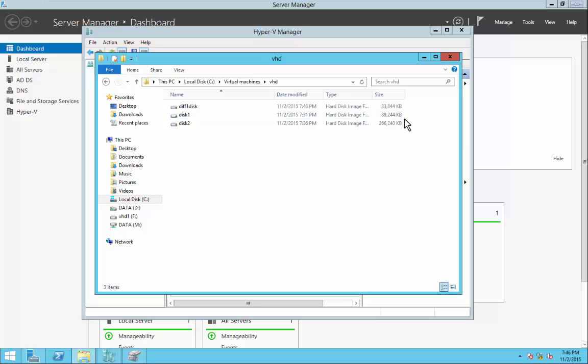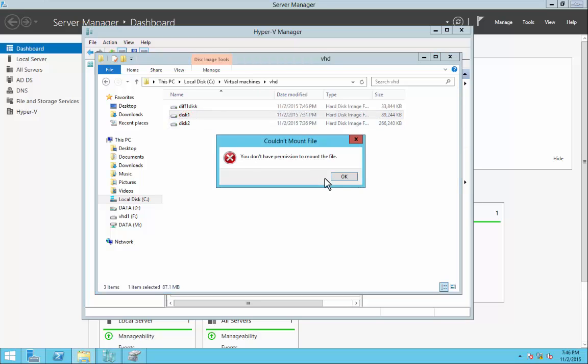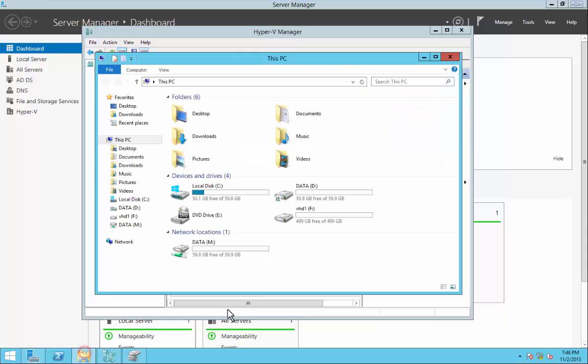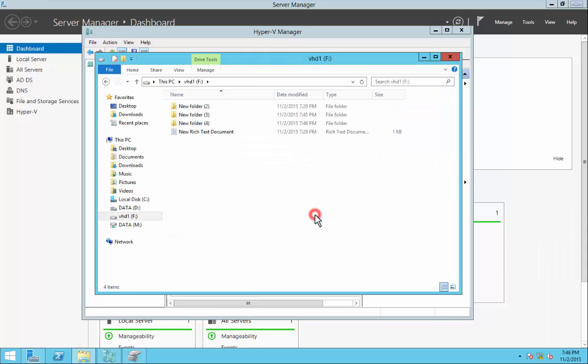So I created a new disk, had a ton of files on it without doing anything. But I'm still able to modify and change it. But this disk, why does it say that? I don't know why that's acting weird that way. And here it is. It says I can't mount it, but it is.